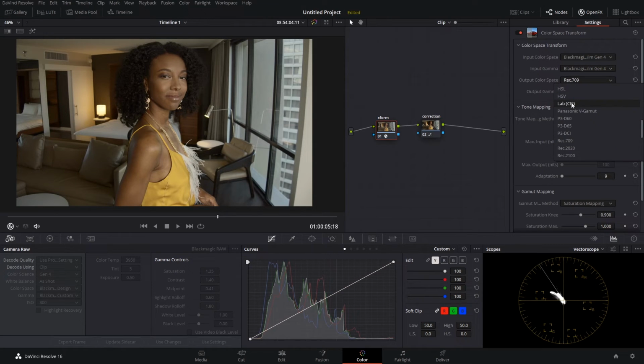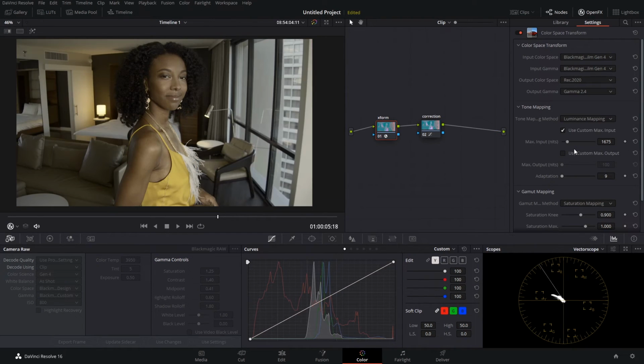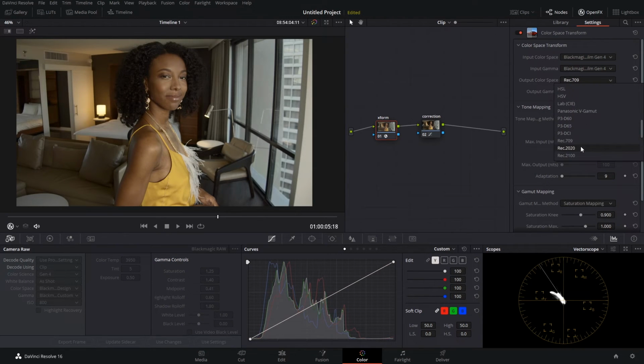So we'll go back and let's see what happens when we change the output color space. Let's say, you know, Lab CIE, what does that do? What does Rec 2020 do? So remember before we said that there's a difference between Rec 2020 and Rec 709, right? Well, Rec 2020 looks drastically different, doesn't it? Look how green and weird this all looks.